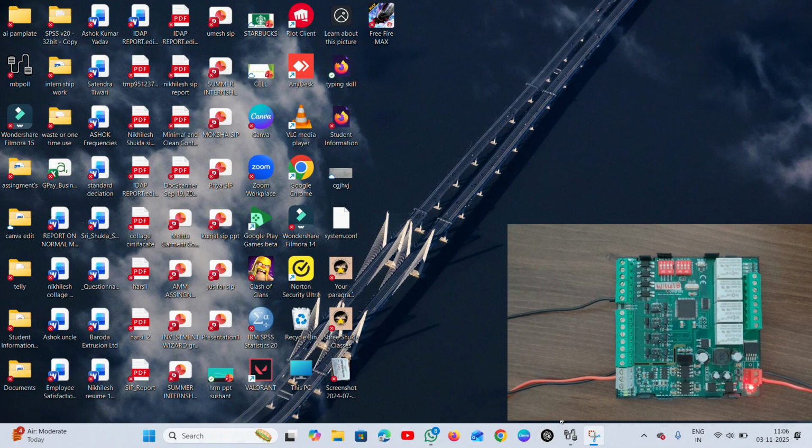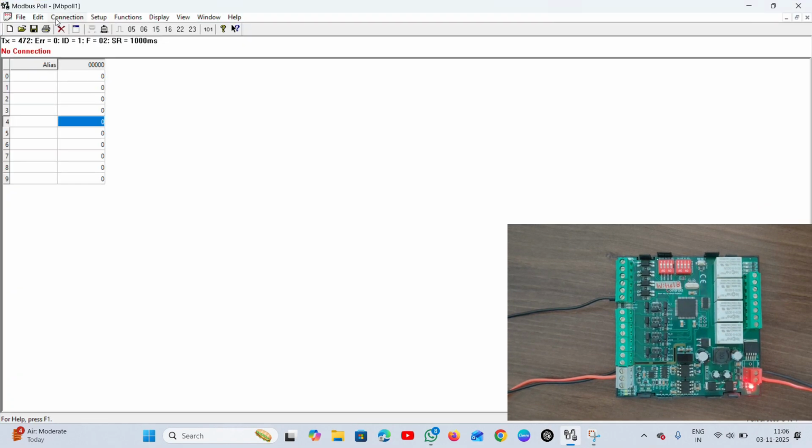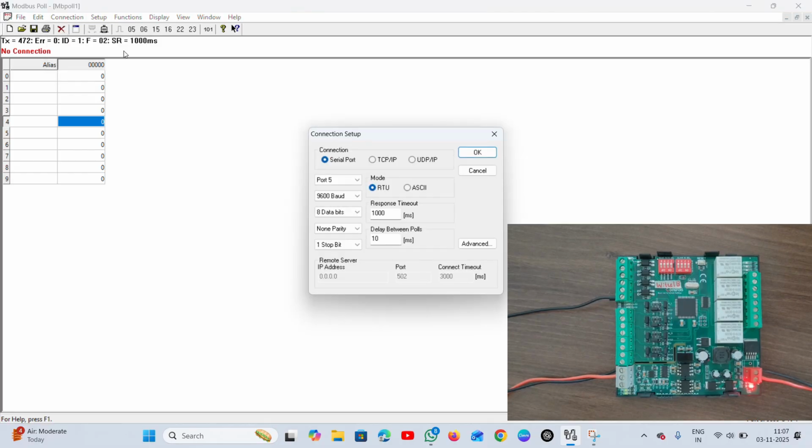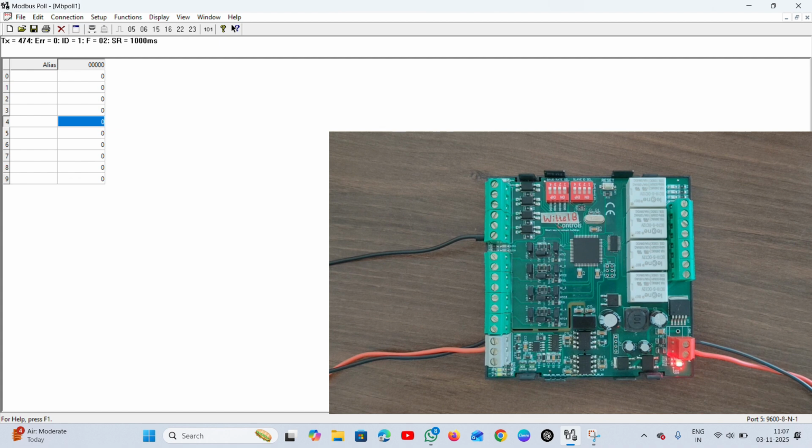Now open the Modbus, go to the connection, connect the board with the port ID and click on OK. See, the board is connected properly. That means here you are getting the RX and TX blinking continuously. That means the RS485 is connected properly with the PC. And according to the datasheet, they mentioned the DI registers.